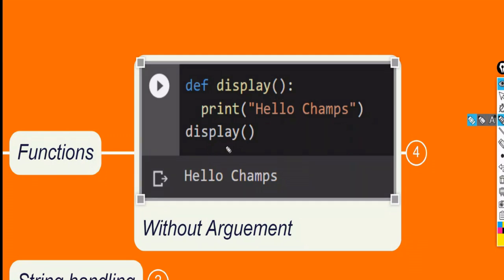Here I have called a function, but I have not passed anything here. Similarly, here also I'm just directly printing the statement, but I'm not using any return type. So that is why we are saying this comes under without argument and without return type. So we will see other examples as well.